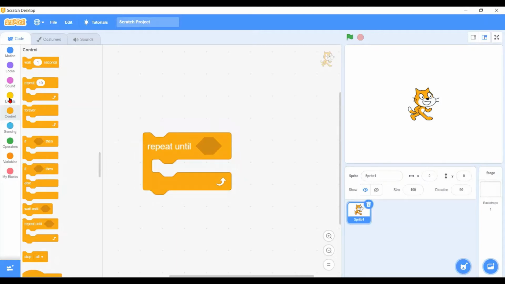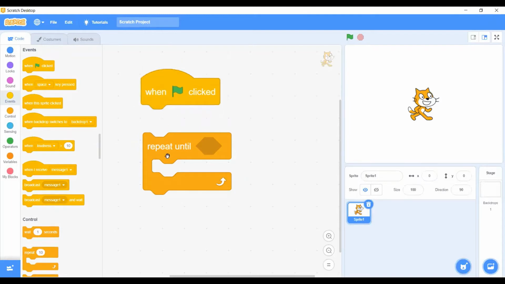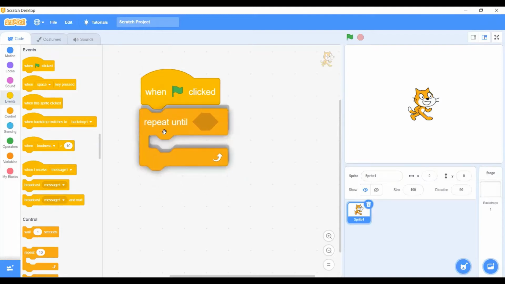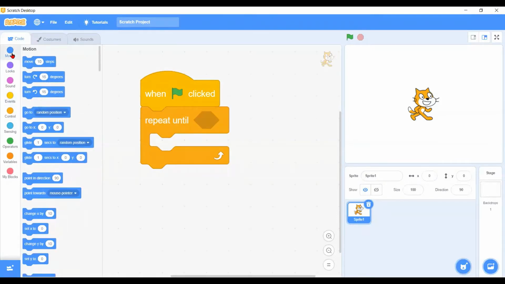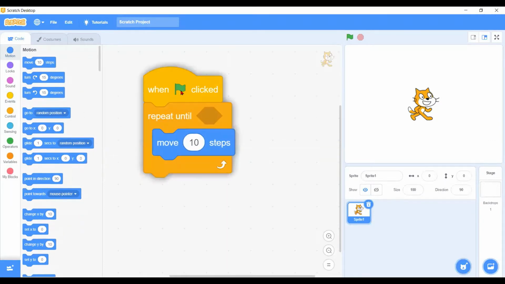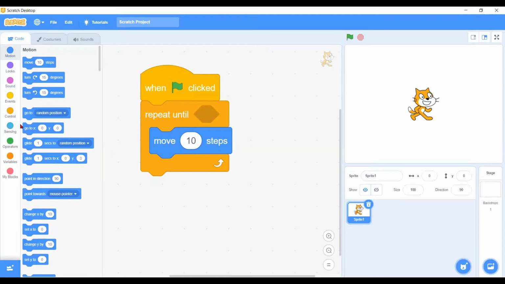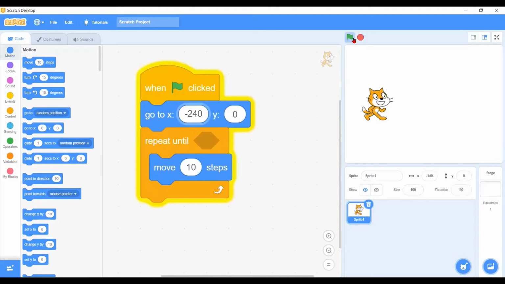We have the event start first. We have the green flag clicks. When the green flag clicks, we want our character to move. So now go to the motion block, and we want him to move 10 steps forward. Before that, we want to add one more block so that you can see it more clearly. We just make it -0.4 so that your character will go here.